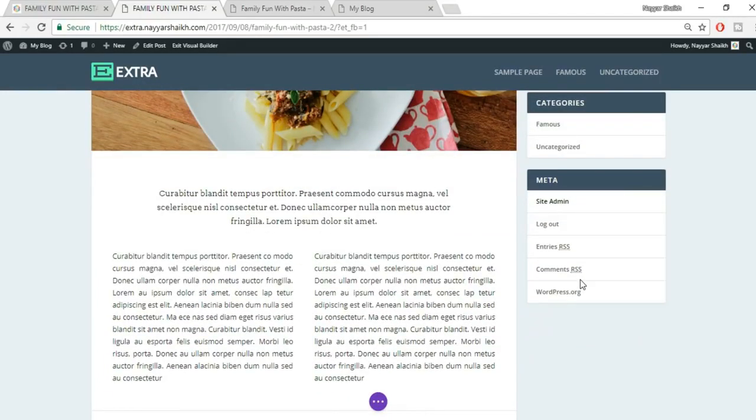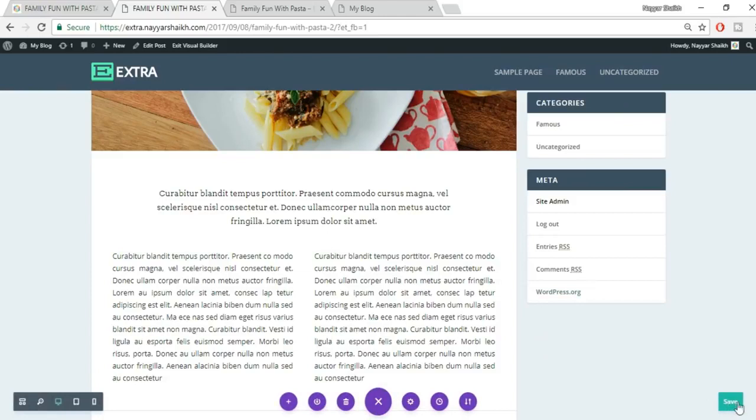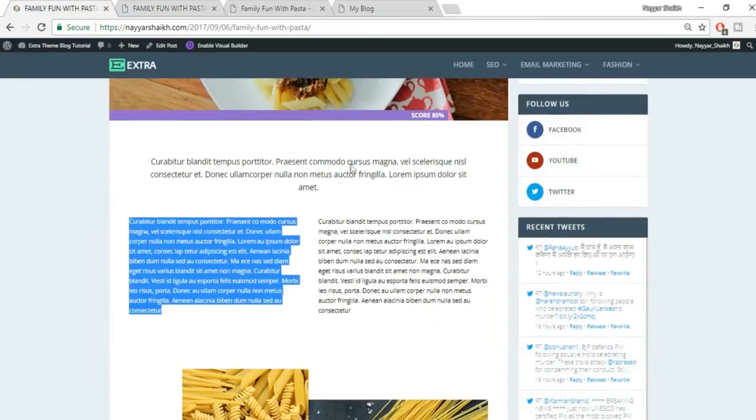There are two different ways of saving changes. First is to click on this button, and here you'll get this save option, so just click on that. And second is to press the Control button and S button together, so Control S would save this page. Fine, now let's see what comes next.